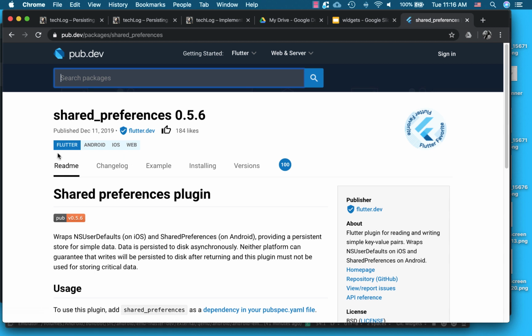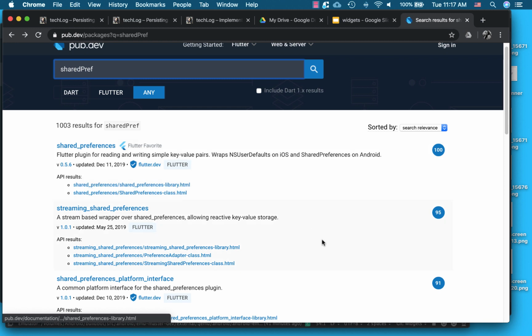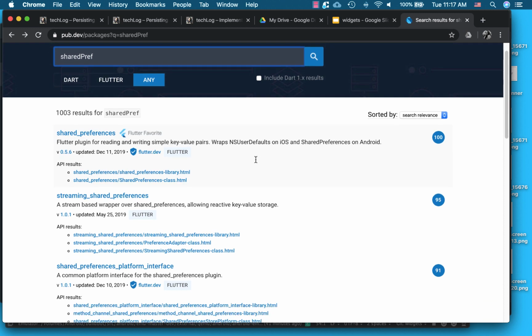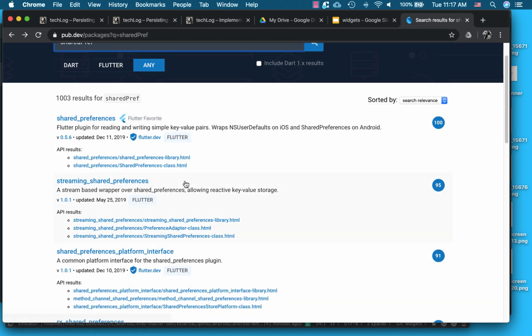Shared preference is cross-platform. So what does it mean? It is for Flutter, and it supports Android, iOS, and web. Here in the labeling, you can see which platforms this particular plugin supports. Another important thing is the ranking of the plugin. If you see multiple shared preference plugins, check their rating. When I put my keyword shared pref, it gave me a couple of different plugins, like streaming shared preference and so on.